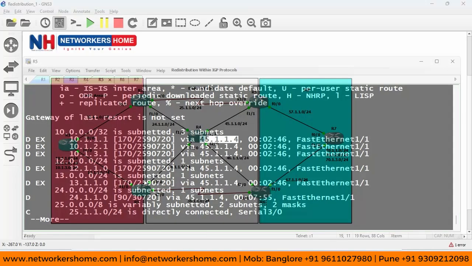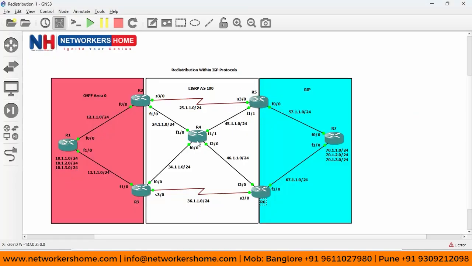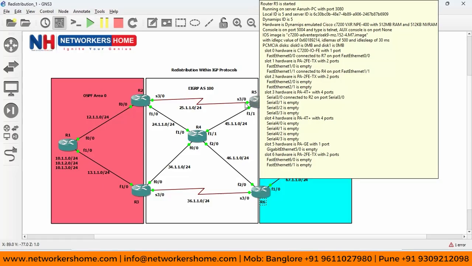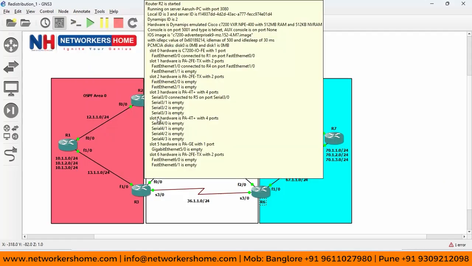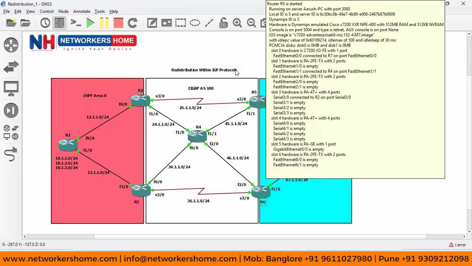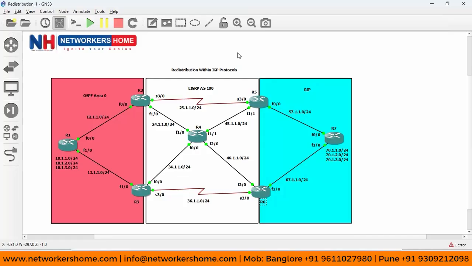That is why on R5 the 10 network will come via R1 to R2, R2 to R4, R4 to R5. Okay?